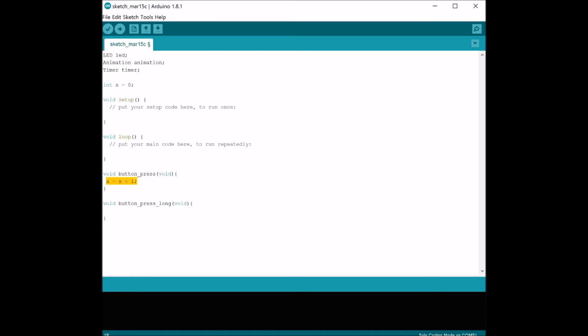What this means is that every time I press the button, it will add 1 to the value of x. Right now, we have it starting at 0. If I press the button once, x will then become 1. If I press it again, x will then become 2, and so on.